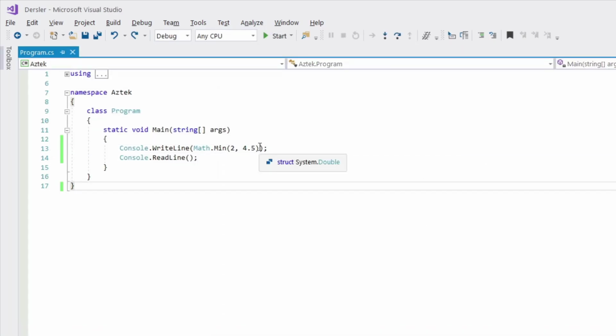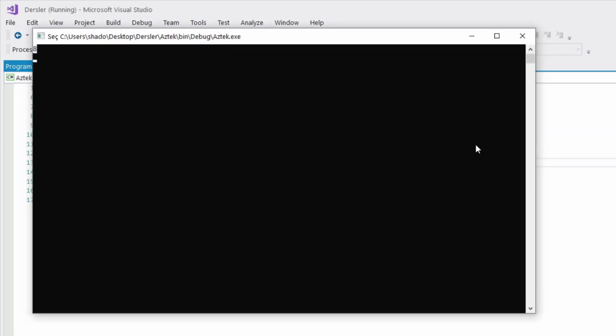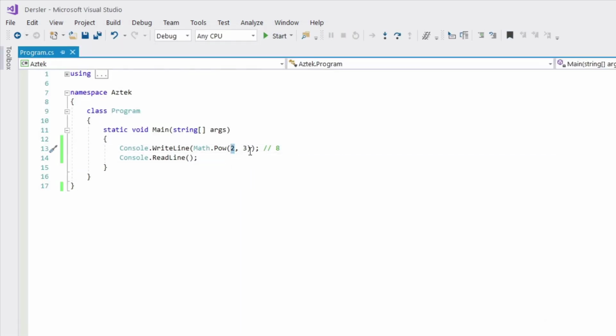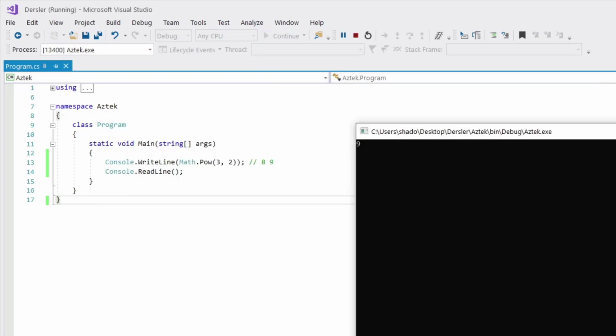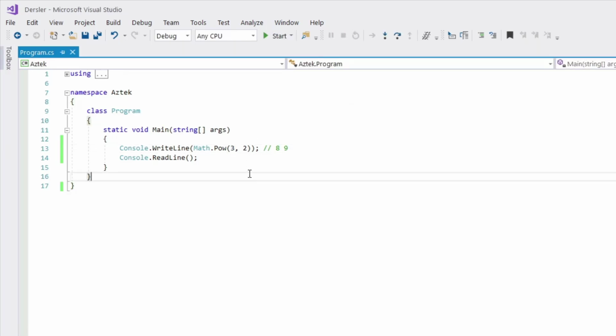One other thing is Math.pow. Pow stands for power. So what does this function do? It takes two values from us. The first one will be the base and the second one will be the power. So the result should be 8, because 2 to the power of 3. And as you can see, it's 8. But if we change this to 3 and this to 2, the result should be 9. And as you can see, the result is 9, because the first number is the base and the second number is the power.